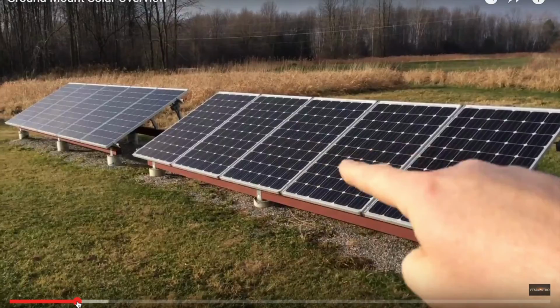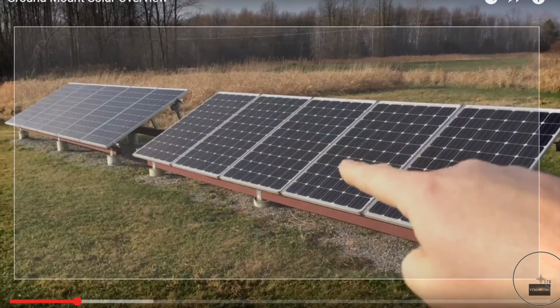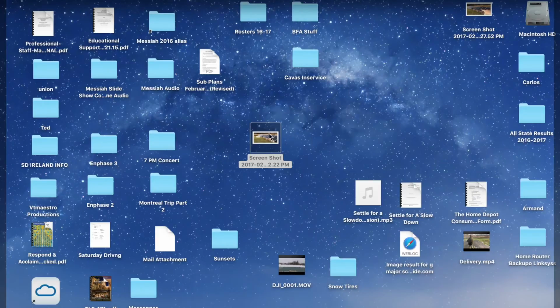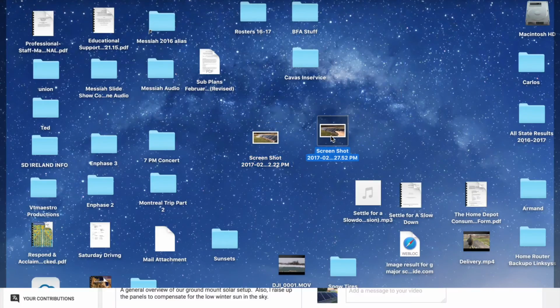So let's go ahead and grab this one right here, finger pointing at the solar panels. I'm going to hit Shift Command 4, and then I'm going to grab a 16:9-ish part of the screen, and this will be my custom picture. So I've gone ahead and done that. Let's close out full screen here and go to my desktop, and here's my picture right here.